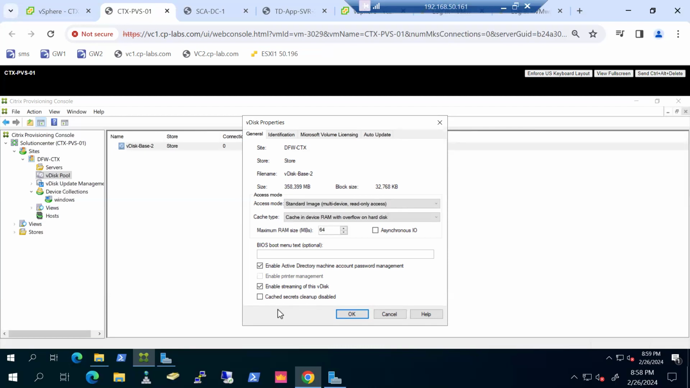Select the standard one. Generally you will find VDX with the standard mode only. Into the RAM size, make it at least 512. Okay, that is fine. Click OK.